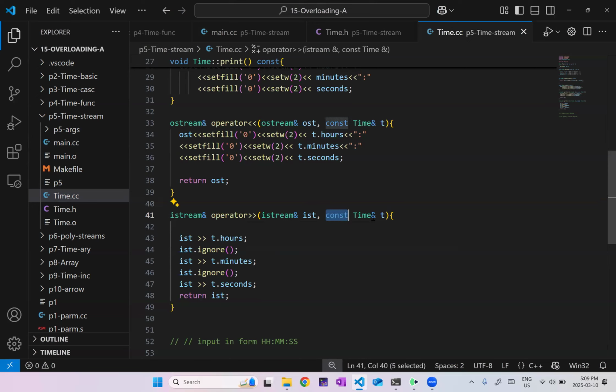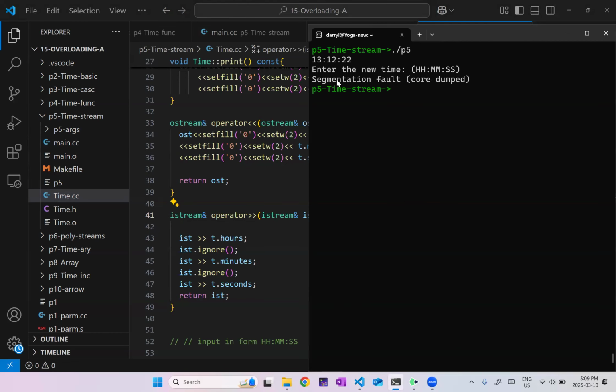But my t is const, right? So I'm saying, please modify this variable. And here I'm saying, you're not allowed to modify that variable. So it's kind of weird to me that the compiler didn't catch it, and it actually waits until we get a seg fault when we try and run it.